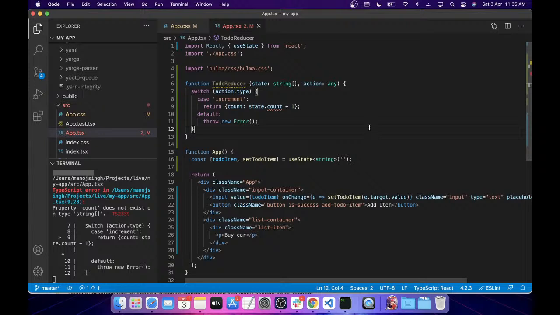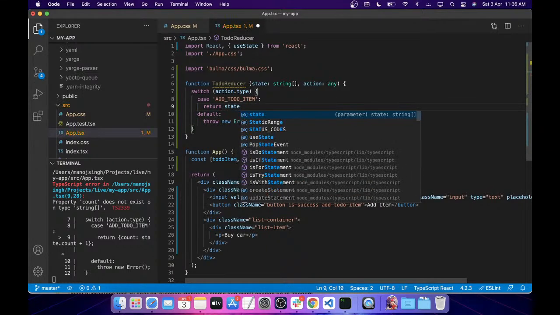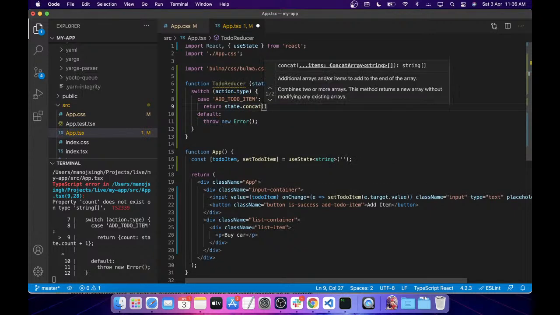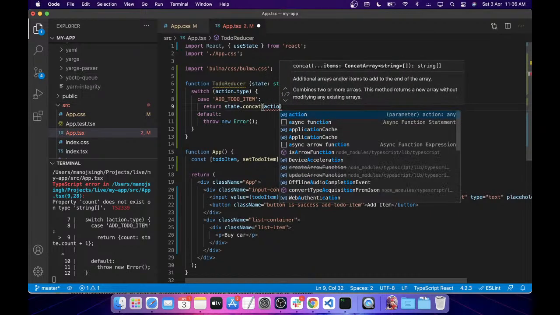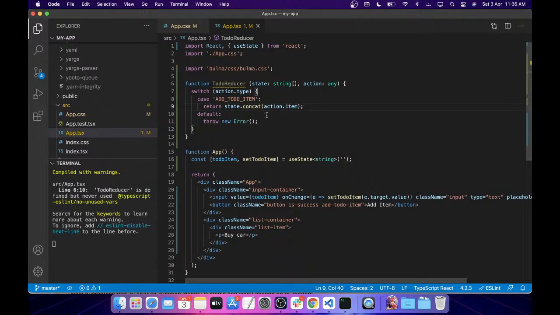In our case, initially it will be empty, and then we have action here, which will be used for adding items, deleting items, or editing items. So let's just do that. I'm going to create a new type here, add to do item, and what add to do item will do is, in our previous state, it's going to concat the action dot item. So our item will have two things. One is a type and the other is an item.